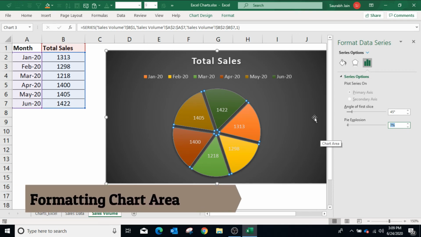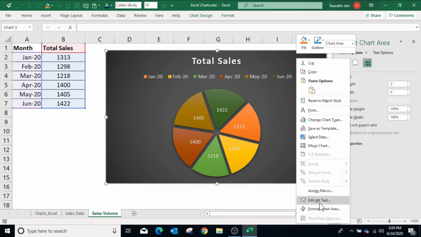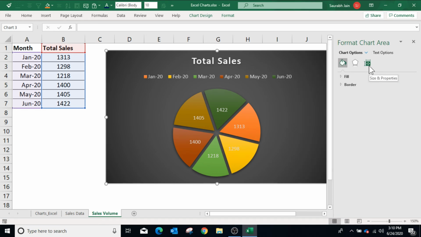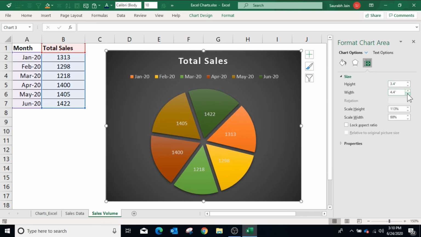To change the width and height of the chart, select the chart area, right click and select Format Chart Area option. Select Size and Properties options. Now you can change the height and width. So increase the height and reduce the width of the chart.